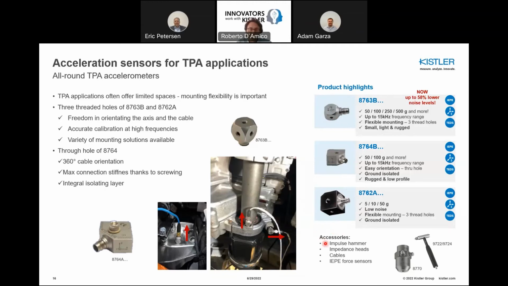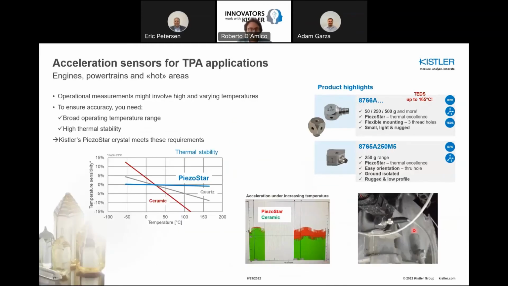Additionally, of course, we offer impulse hammers, impedance heads for the shakers, cables and IEPE force sensors to complement even more the product line. And to close, there is one last thing I want to talk to you about, and that is the sensors for hot areas. And here is actually where we, as Kistler, can bring our PiezoStar crystal.